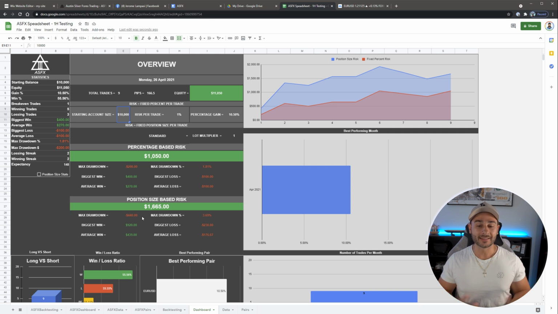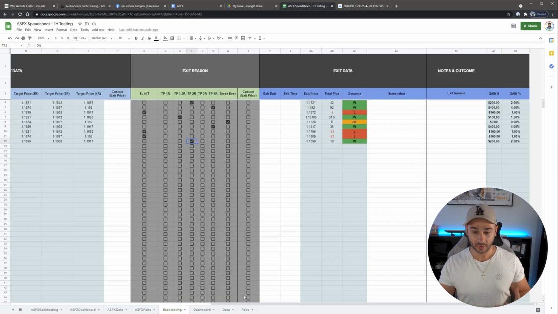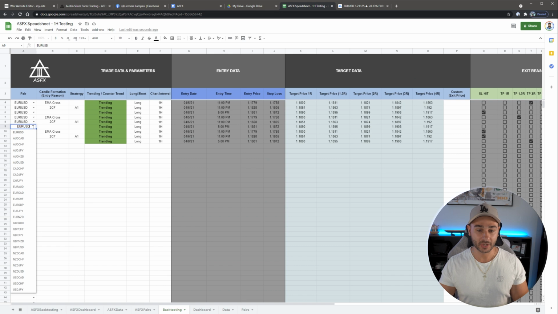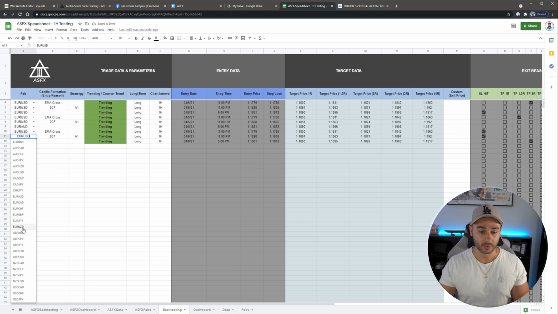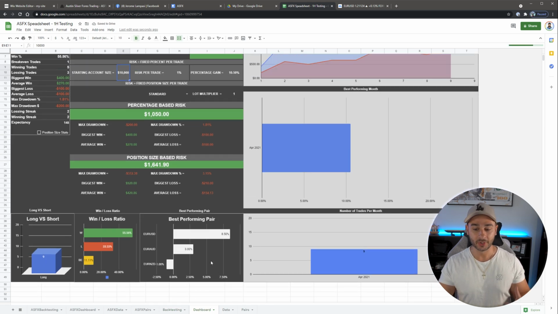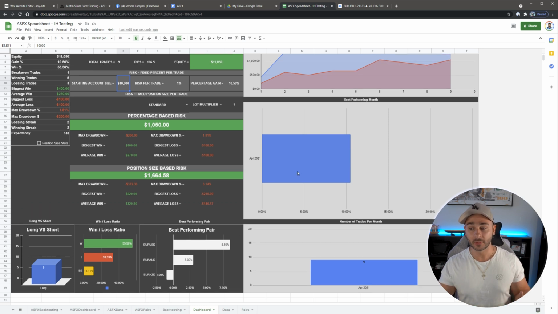This is a perfect example of how to start understanding the spreadsheet and how everything kind of ties together. Coming back over to backtesting, maybe we can change one of these to, let's say, Euro Aussie. Let's go Euro NZD. Let's do another Euro Aussie. So coming back over to the dashboard, you can now see your best performing pair and how all the pairs are performing. Best performing month, so you'll see a percentage of your best performing month and you'll see the number of trades per month.